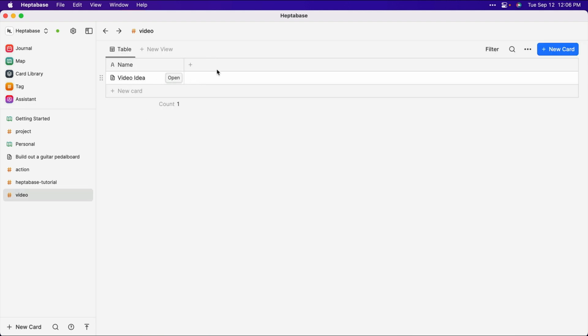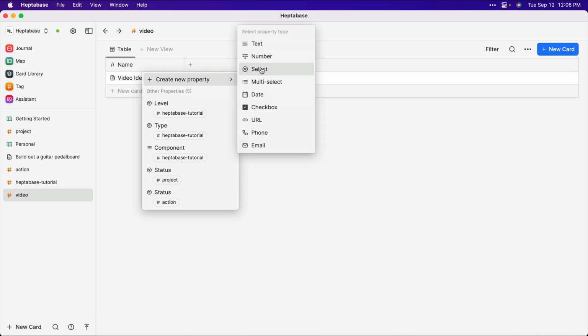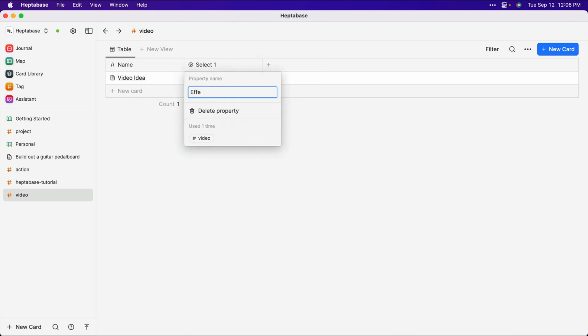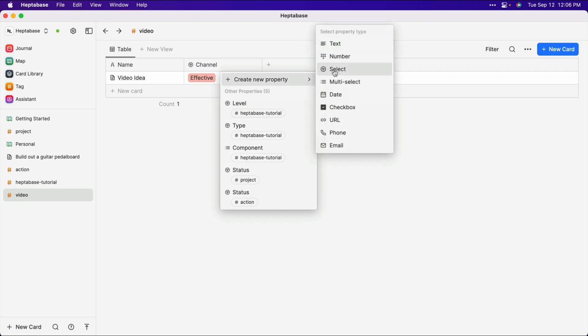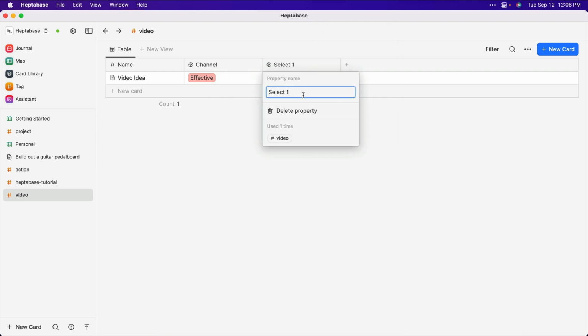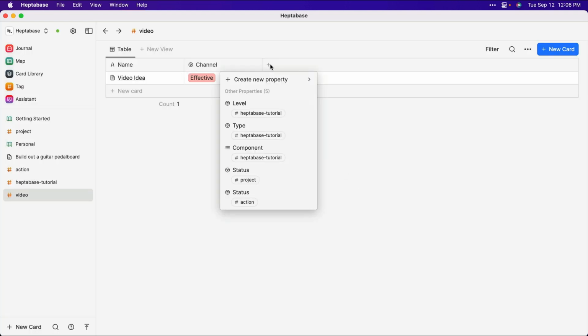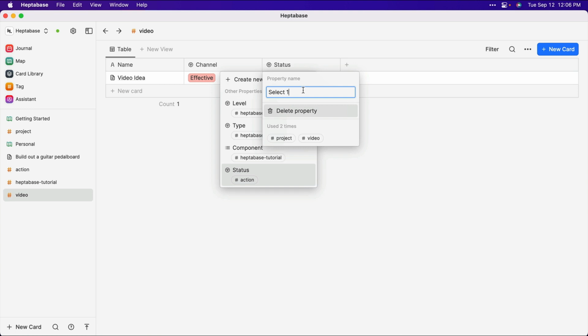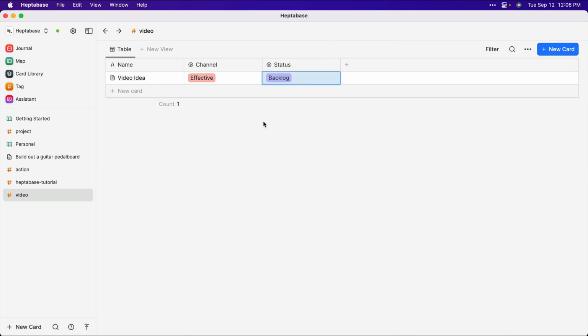And if I want to start adding properties to this, like, well, I'll do a select and I'll say it's for the effective channel. Say if I'm running multiple YouTube channels, I want to know where it goes. Or if I want to do a status. Actually, there is a status one here, so we will use that real quick. Status. So you can have multiple properties that cross different tag databases, which is really handy. You don't have to recreate everything every single time that you want to use it.